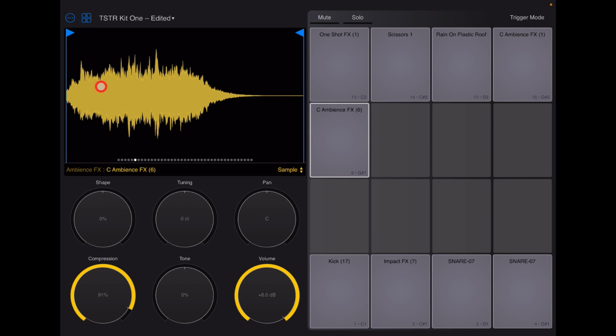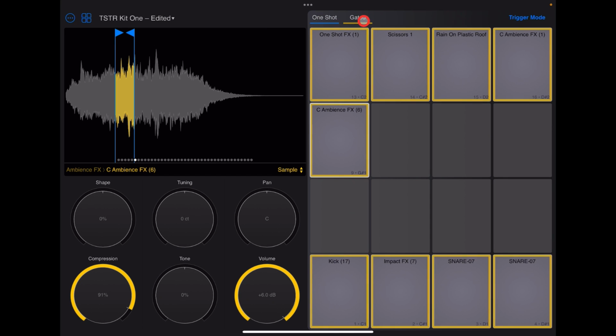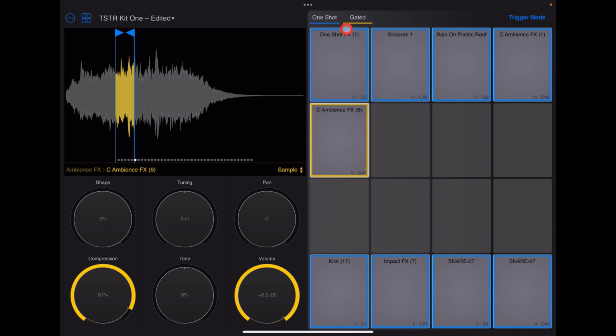Now what's also cool, let's do this. We can go into trigger mode here and we can change it from gated to one shot. Now all of them you'll see are blue at the moment. That means they're all one shots. But if we choose gated and then select this one, well, sorry, let's choose one shot and then tap this one and it'll be gated. Okay, so now go back to trigger mode.